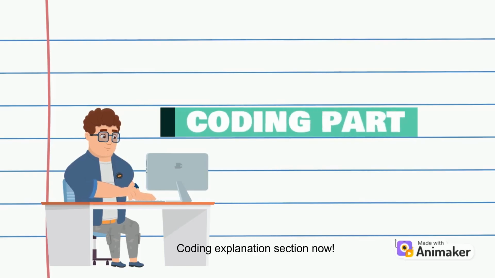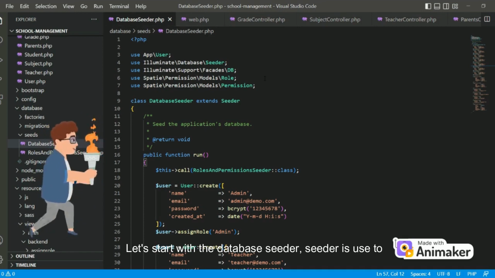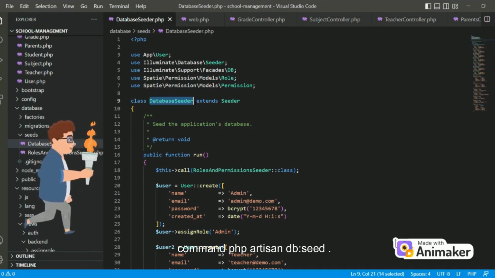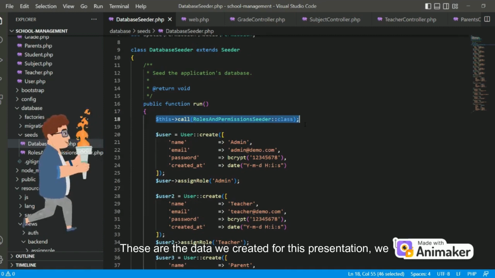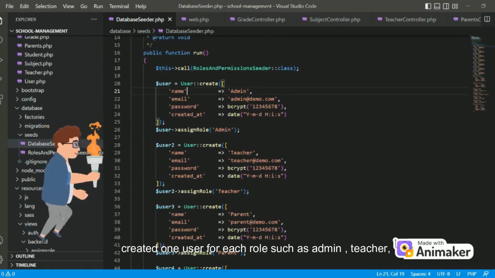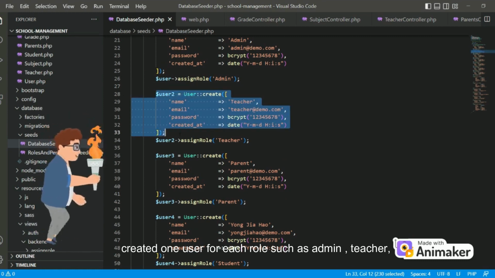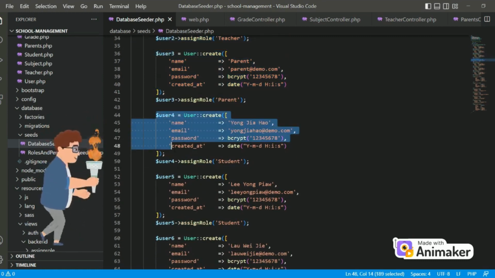Coding explanation section now. Are you ready? Let's start with a database seeder. Seeder is used to create dummy data or samples when we run the command php artisan db:seed. These are the data we created for this presentation. We created one user for each role such as admin, teacher, parent, and student.